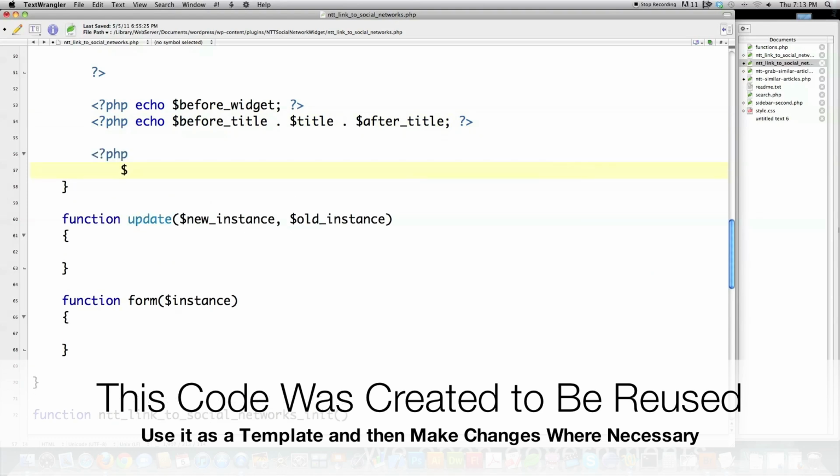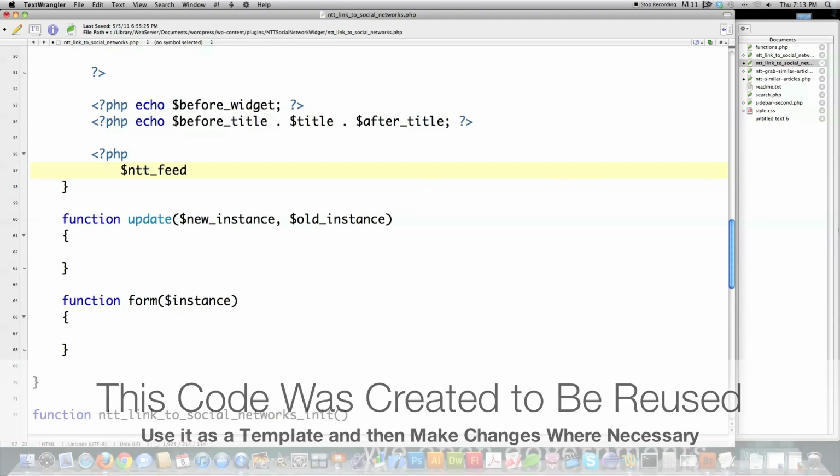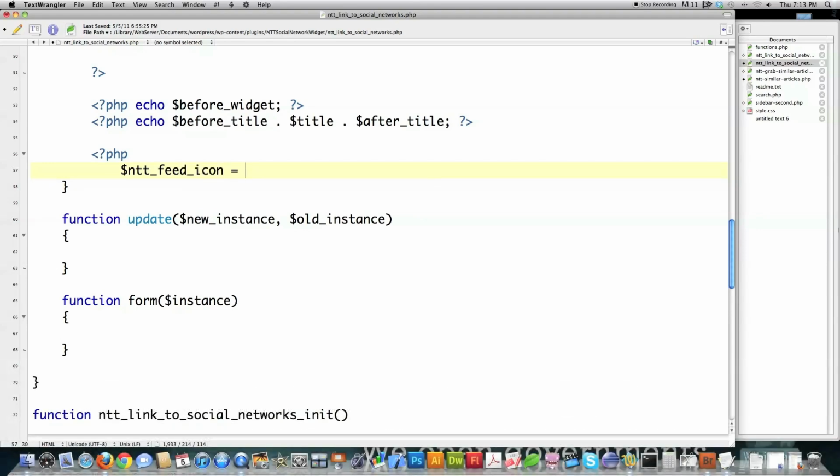Then inside of here, I'm going to show you exactly how to access images that you have in your images folder. That's why I separated this out. So I'm going to say the value for NTT feed icon is going to be equal to, and if you call this function plugins URL, it's going to kick back the location of the images folder, and more specifically the logo that you're trying to grab. So you're just going to type in images /RSS underscore logo.png, because that's the name of my image that I want to get a hold of. And then underscore underscore FILE.